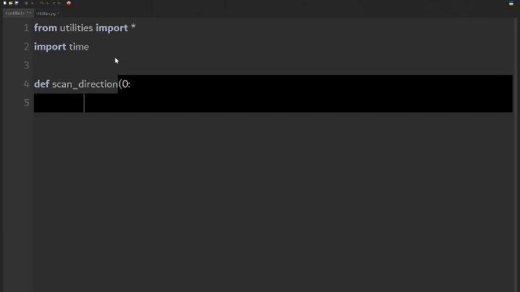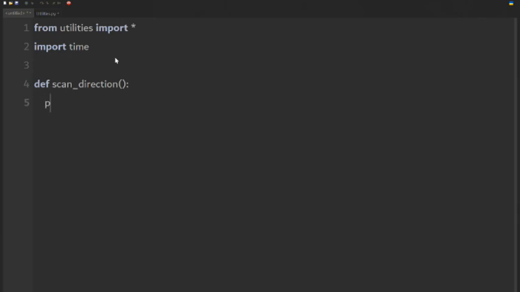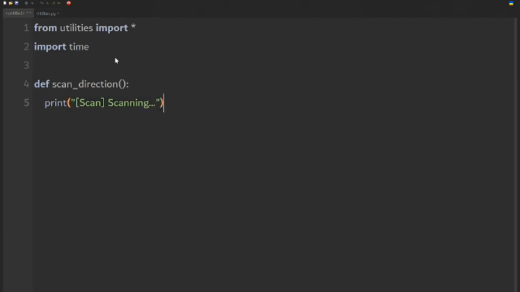In this function, we are going to scan all the directions. And right after starting this function, we'll be printing the word scanning. Then this function, the function which we are going to make right now, moves the ultrasonic sensor to the left and right to check which side is free.